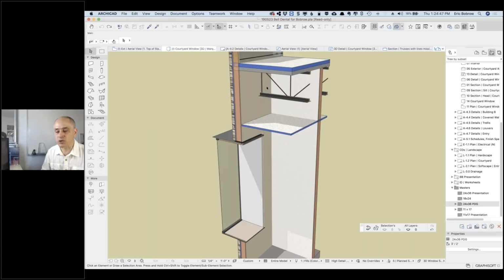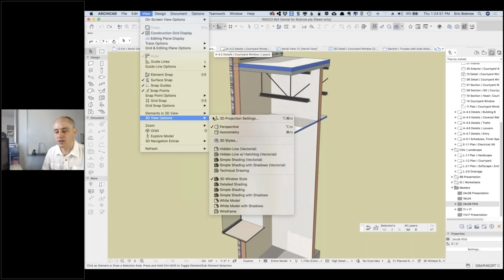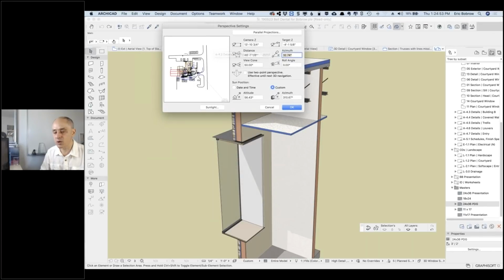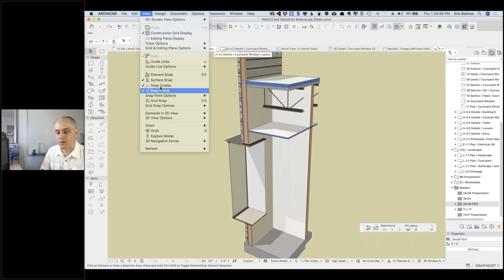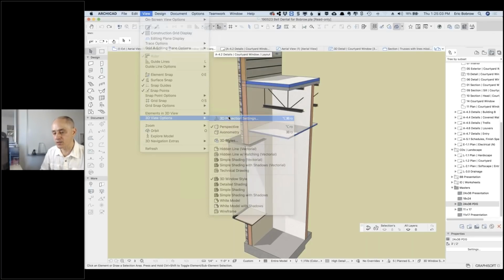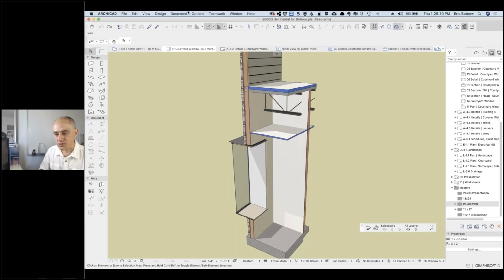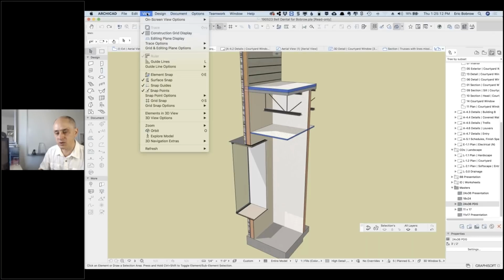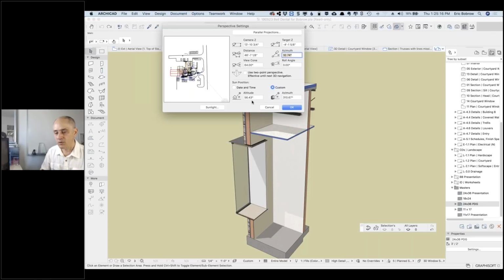Obviously, that's a little bit too much, but let's go back to our 3D projection settings and try 60 degrees here, or one more, 64 degrees. Interesting. So the 70 degrees looks like it actually was not too far off. We'll put it back to the 70.